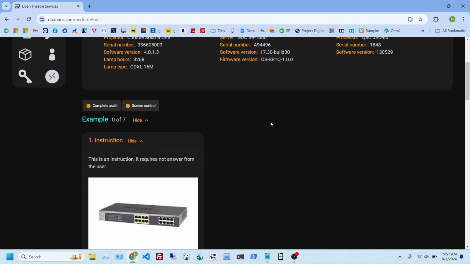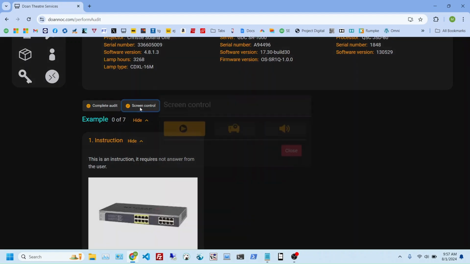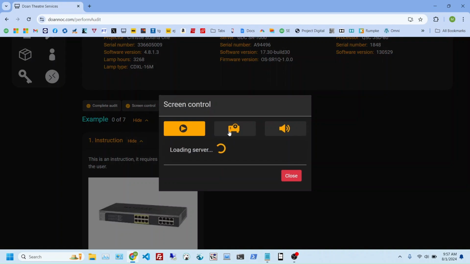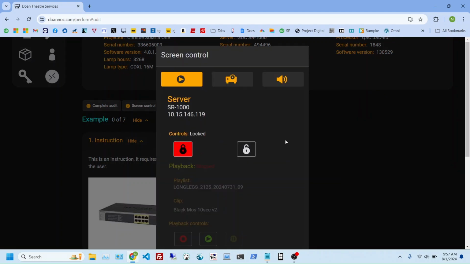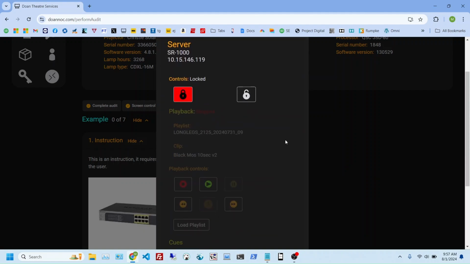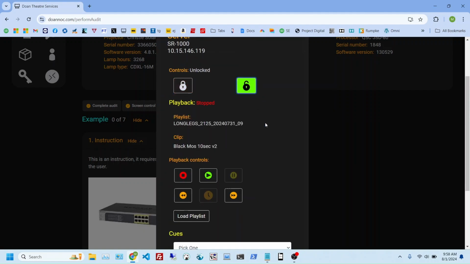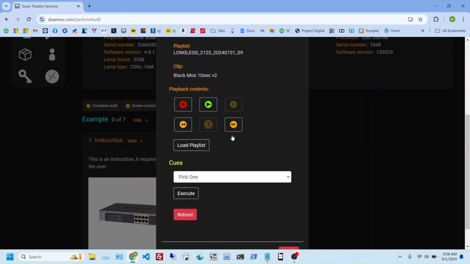Depending on how your screen audit's set up, you may also need to use our screen controls. So to do that, hit the screen control button. It'll then load up your equipment. In this case, the server. You can unlock the server, and then you have your various controls.